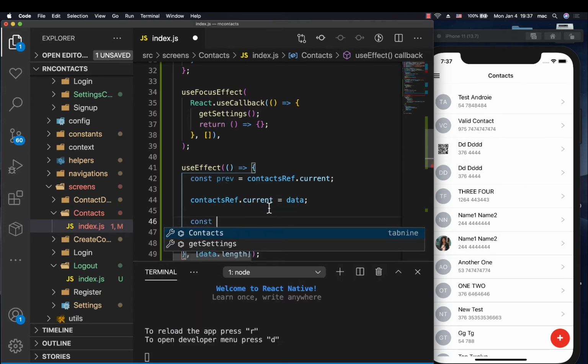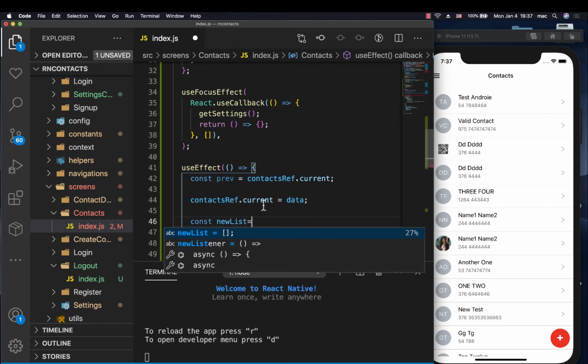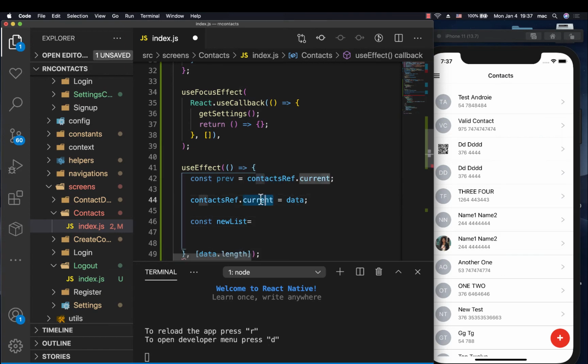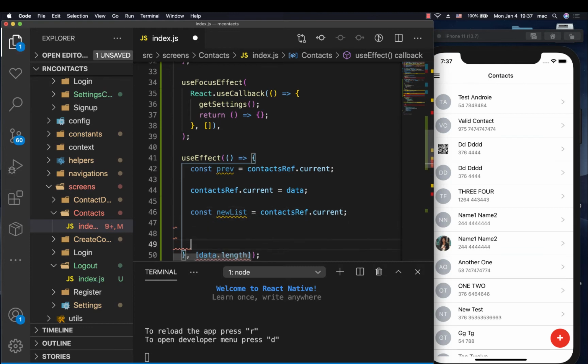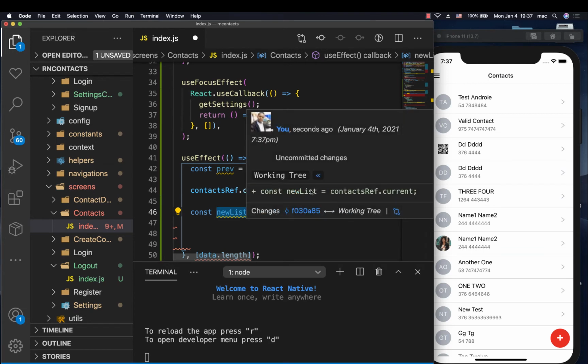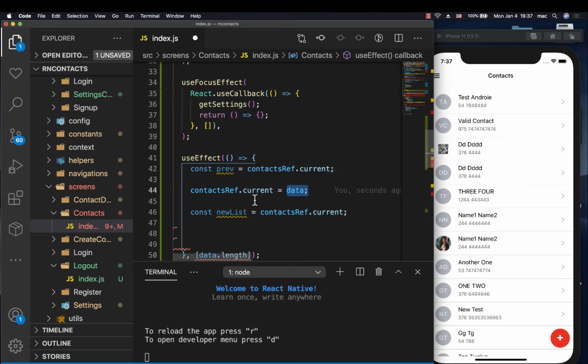I'm going to call it newList. This is now going to be what has been changed, so that's going to be contactsRef.current. So now this means that we have the previous one, which initially will be empty, and then the new one, which, if one was added, is going to be the representation of the new one that we have set here.